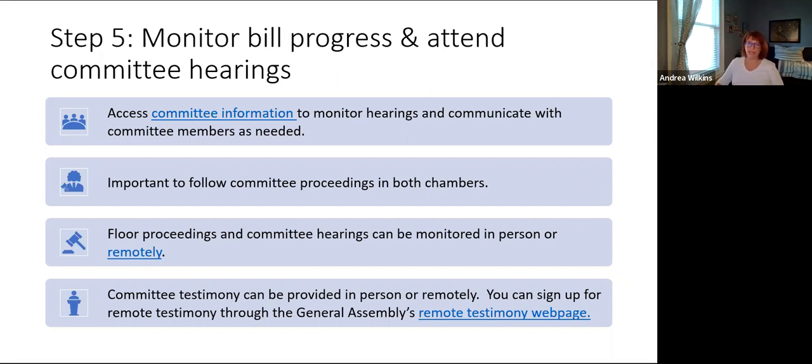So when you sign up to provide testimony, whether you're doing it in person or remotely, you'll need to provide some basic information, which is really just your name, your affiliation, which is the league, and contact information. If you're not comfortable providing your home contact information, please feel free to use the office address and phone number. And then you'll need to state the position that you'll be testifying to in relation to that particular bill.